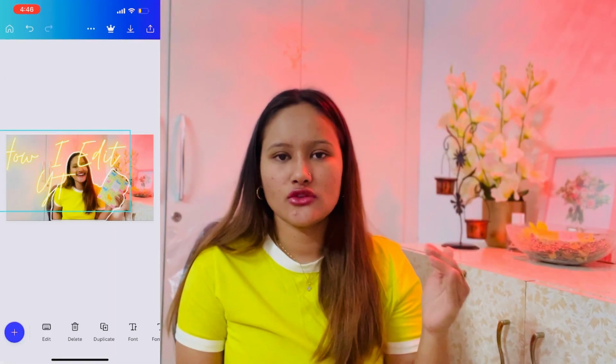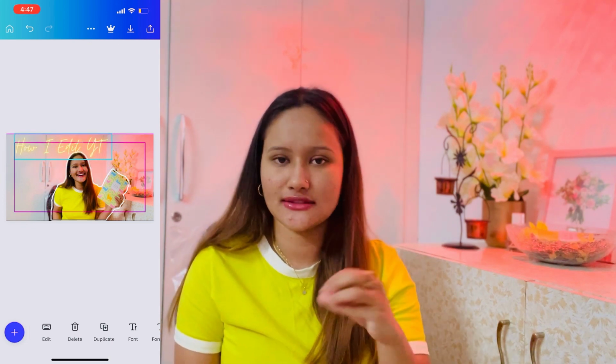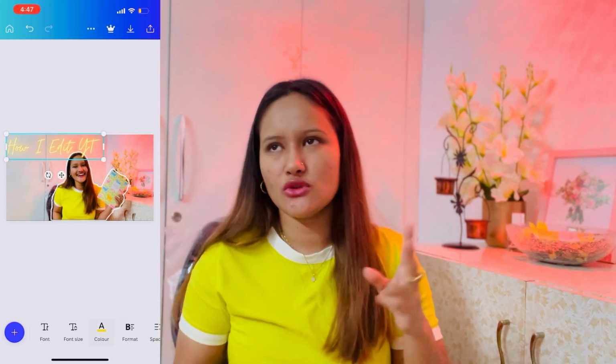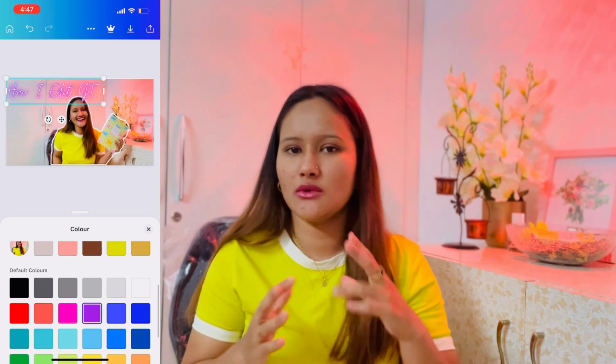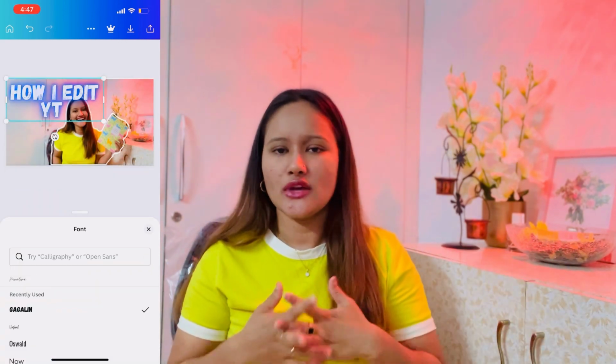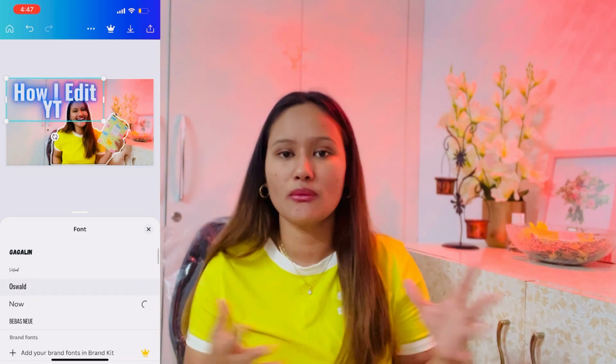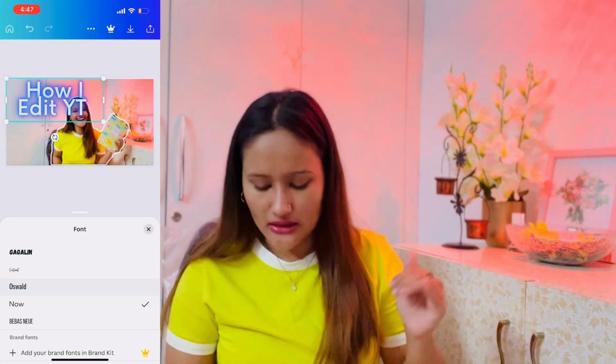Now after choosing, you will see many options below, like you can edit this text according to you. But I pay more attention to two steps. Sometimes I change the color, sometimes I change the font. So yeah, that's what I do. But you can actually play around with so many options you can see in the bottom.